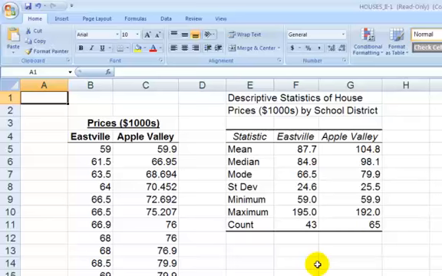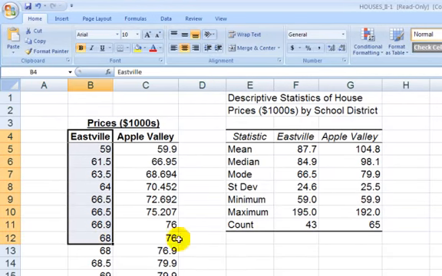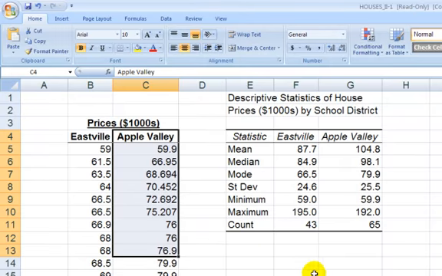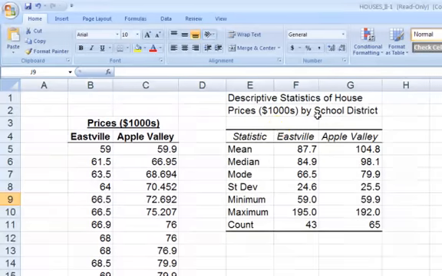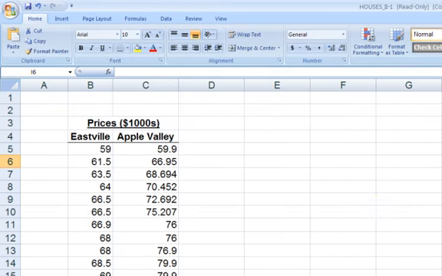Now this time we want to see pictures or graphs of what's going on with this house price data by school district. So I'll be making a histogram for the Eastville house prices and then another histogram for the Apple Valley house prices so that we can do a comparison. Okay, I think I'll move this descriptive statistics data over, so I'll just insert some blank columns there. And now I want to create a column of bin values right here.